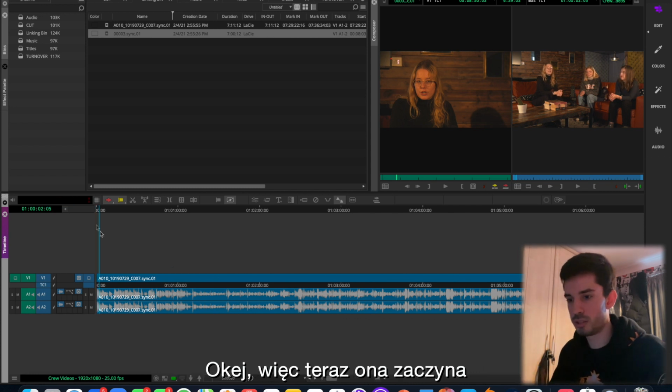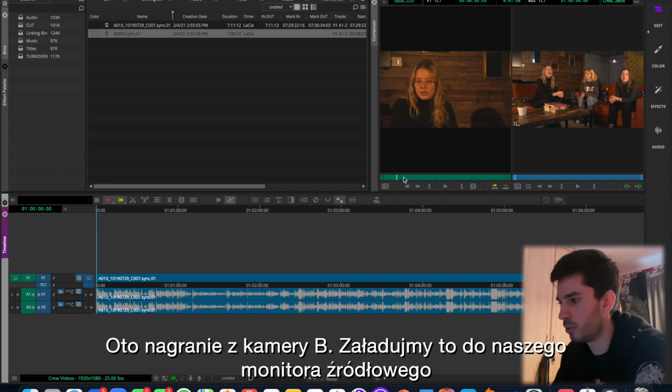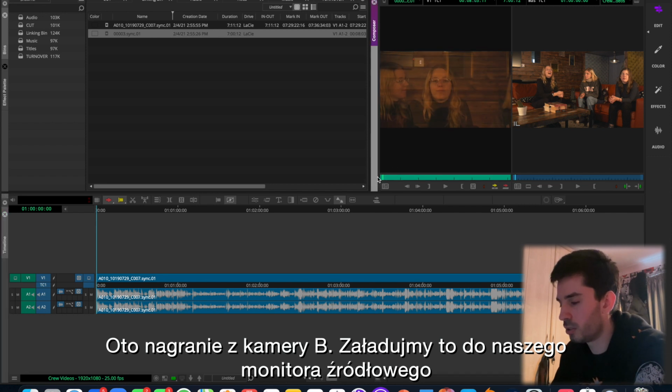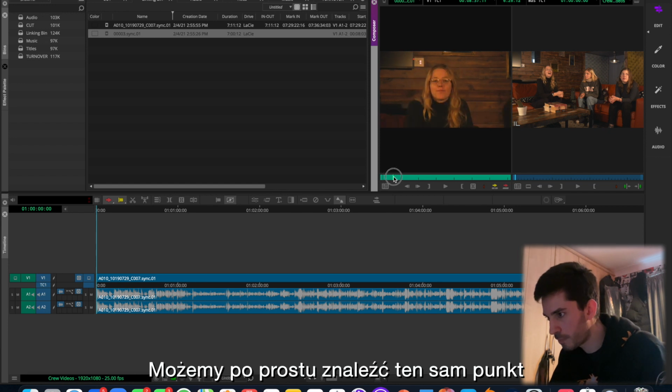Okay, so that's where she starts. There is a bit of a movement in the camera. So what we might want to do is use the B camera. So here's the B camera loaded into our source monitor. And we can just find that exact same point. There we go.